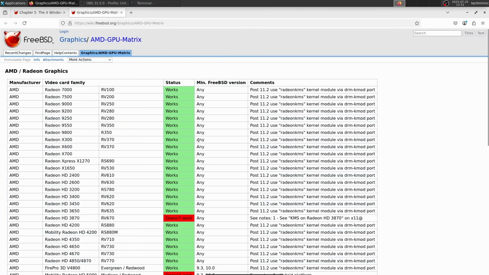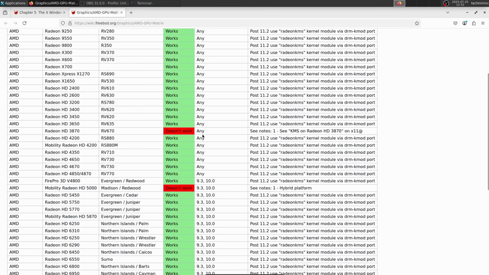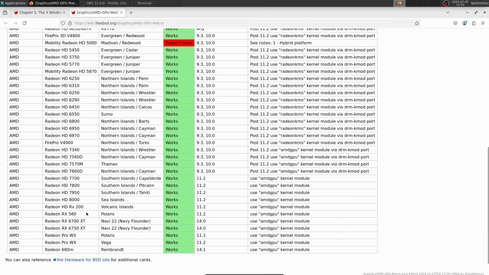So let me find my card, an AMD Radeon 550, and although this one isn't specifically listed, I would say that the Radeon 580 comes closest. It has a green status of Works, and the minimum version of FreeBSD required is 11.2, so we are just fine. You can see newer AMD GPUs that will require a higher level of FreeBSD, for example the RX 6700, and you can see in the last column that older cards or legacy hardware require the Radeon KMS kernel module, and newer cards require the AMDGPU kernel module. My card, although around 8 years old, is according to this table a modern card.